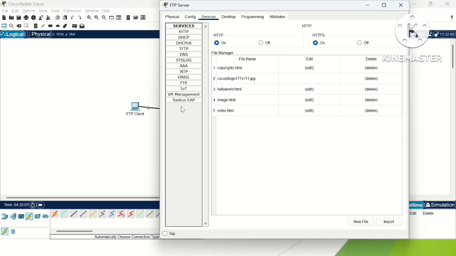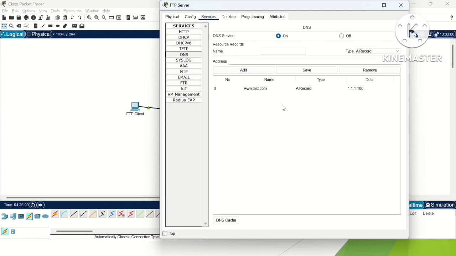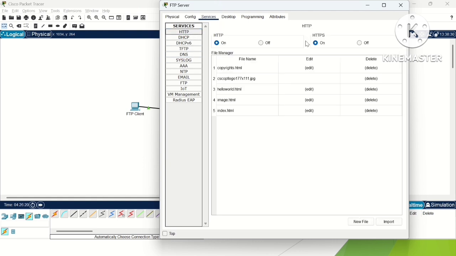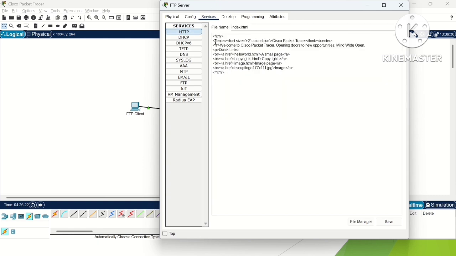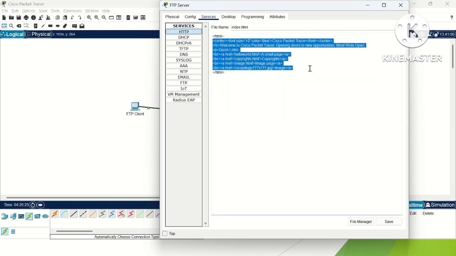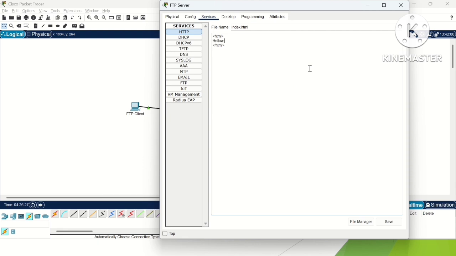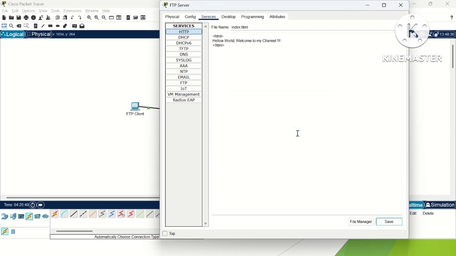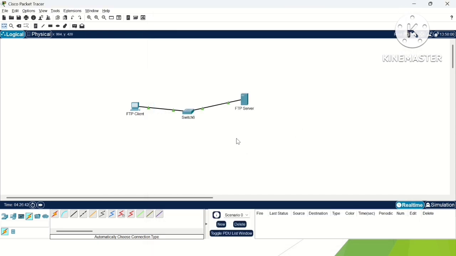Just go to the FTP server and check whether the DNS record is correctly configured. It is correctly configured with the corresponding IP address and records. Just go to the HTTP service. We have not configured this one, so we need to configure the server website. Go to HTTP and type something like hello world. You create an HTML page for our web server. Regarding this also I have created a video and shared it already. So let's configure this and save it.